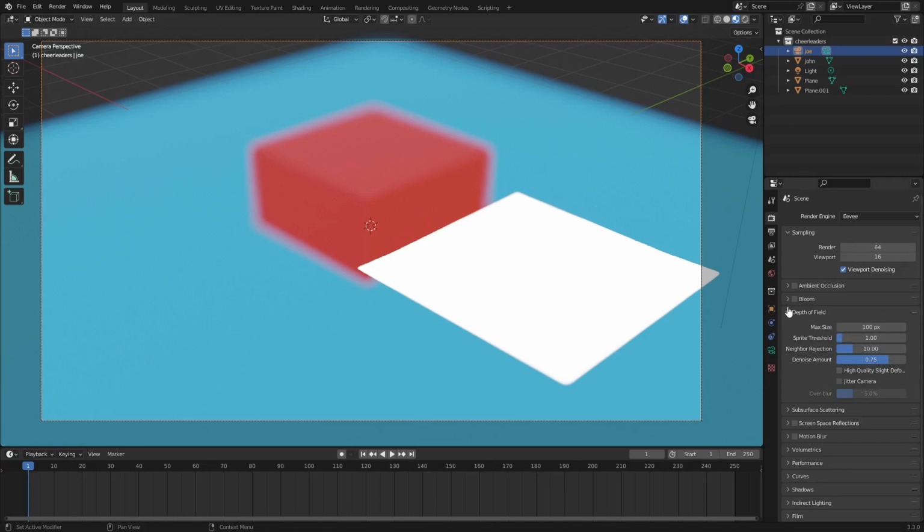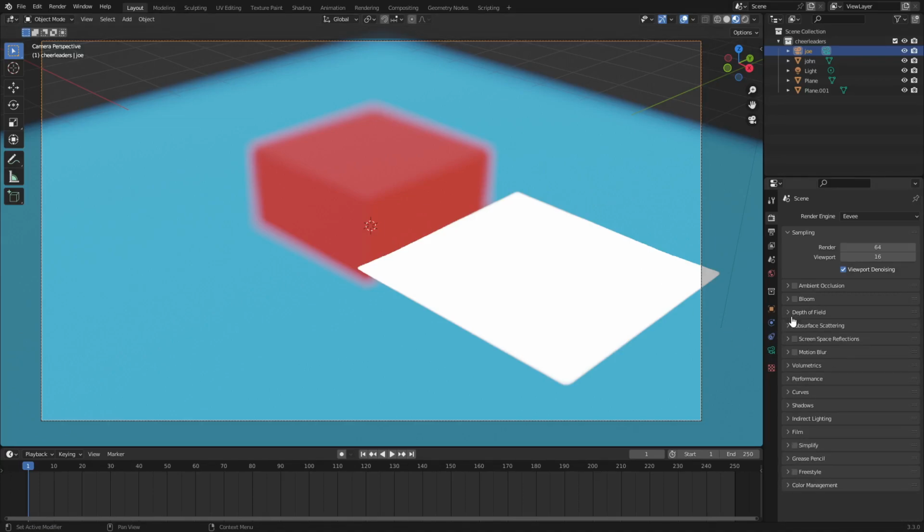We don't necessarily need to get into that for you to be able to use depth of field right now. So let's go ahead and go to subsurface scattering. Subsurface scattering, the same thing.